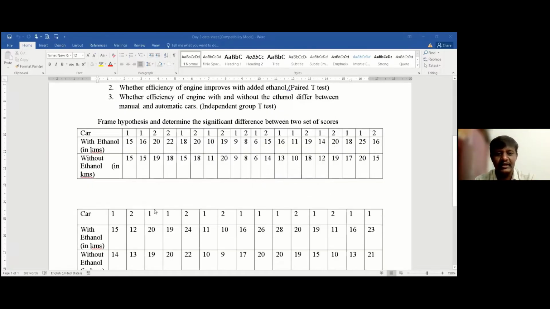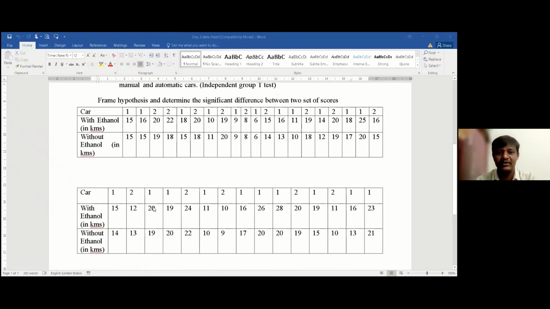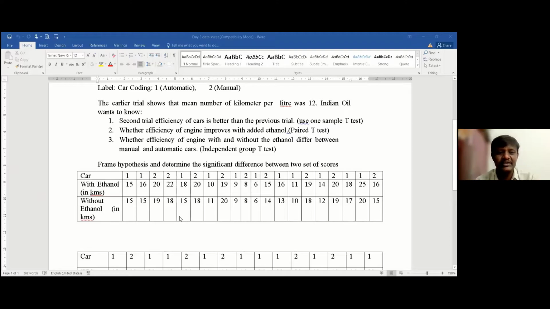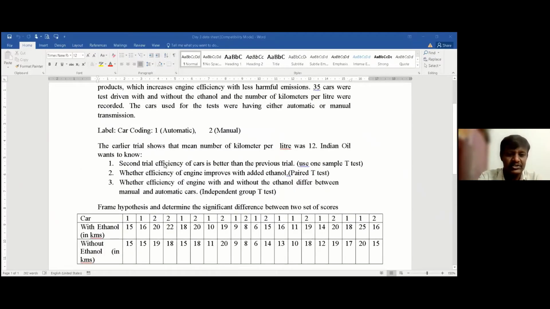The data has been given in this particular table, and I have given this data in the other sheet of the data sheet shared with you. You can take the data from there. Using this data, we are supposed to answer 3 questions. Additional information given is that the earlier trial shows the mean number of kilometers per liter is 12. Earlier trial means when they tested the vehicle with only petrol, the average mileage was 12 kilometers per liter.